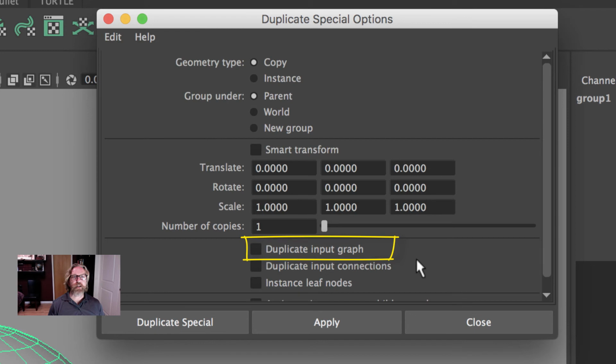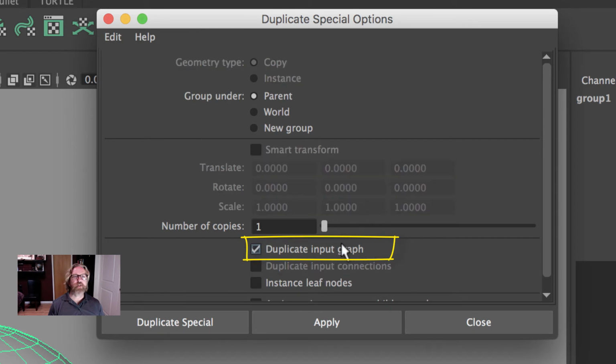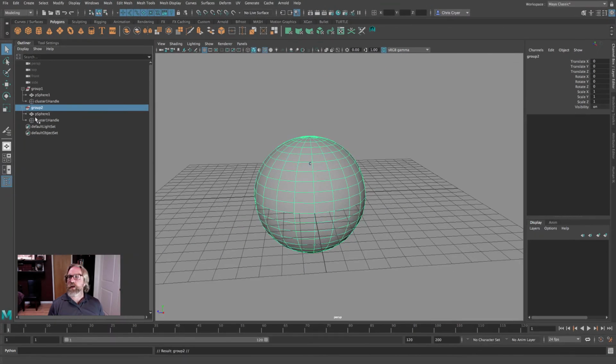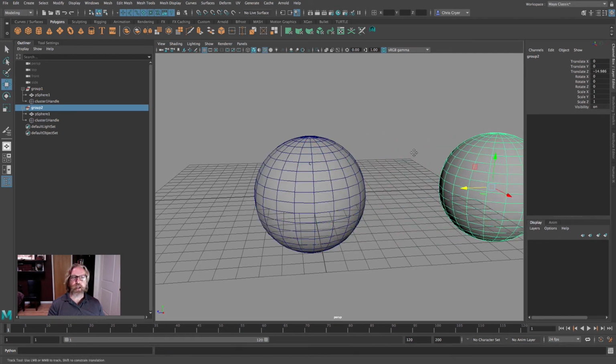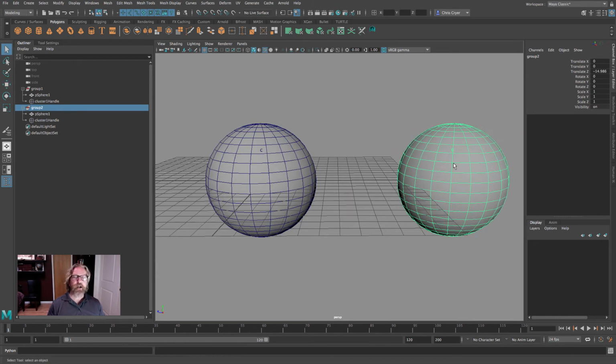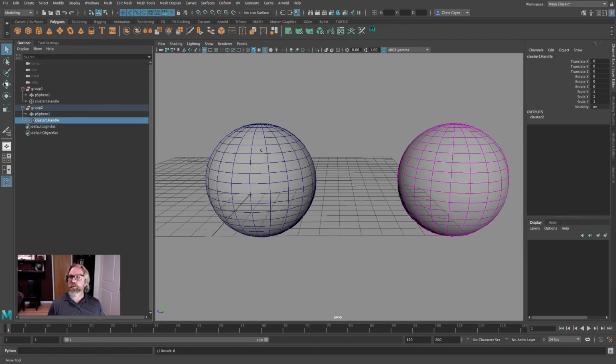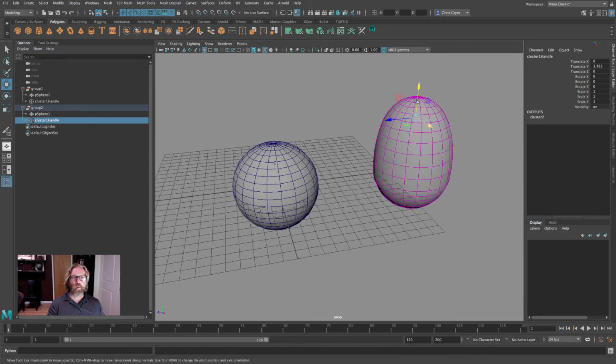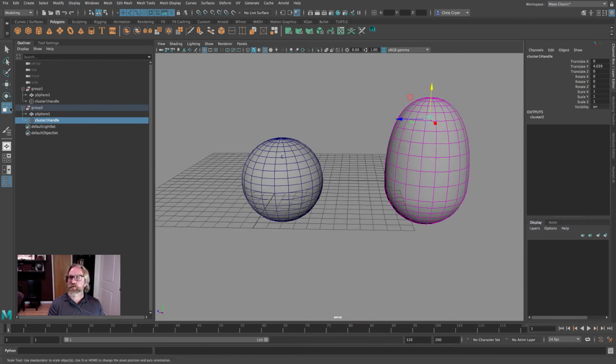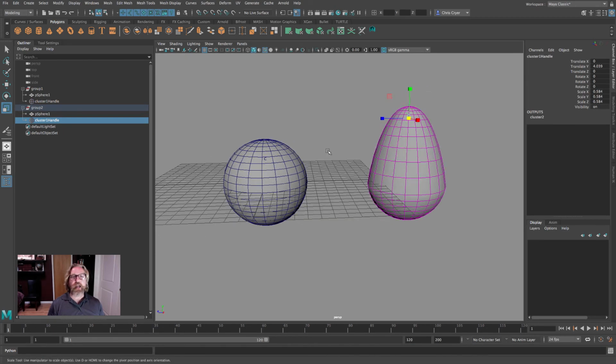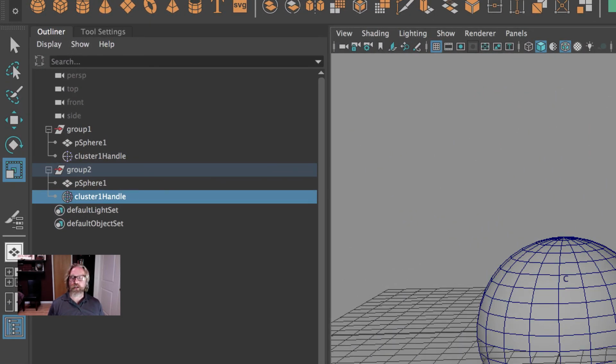When you open this, by default, everything's available. We're going to come to duplicate input graph, not connections, but graph. And we'll hit duplicate, and then now all that information comes. We've got this new group, group 2, and we can move this over here. And my cluster, you want to test it, right? My cluster works here. And we're going to put this cluster up here and just execute it. Let's do all, we'll even scale that down. And this is going to be our blend shape target.